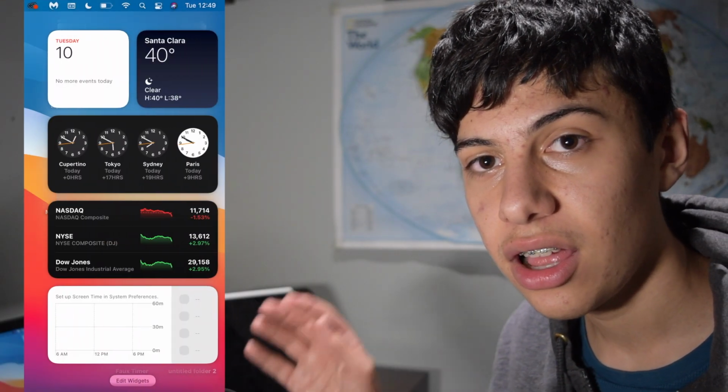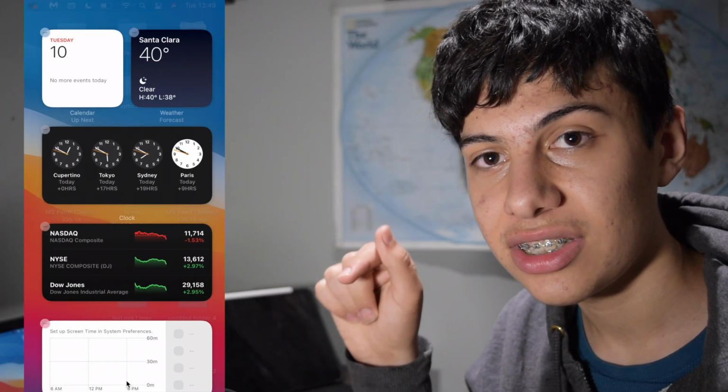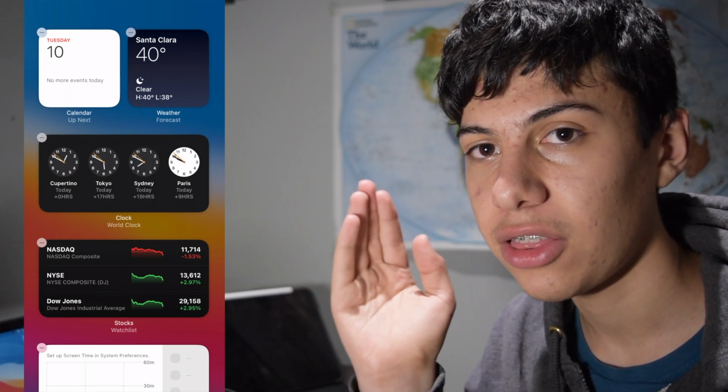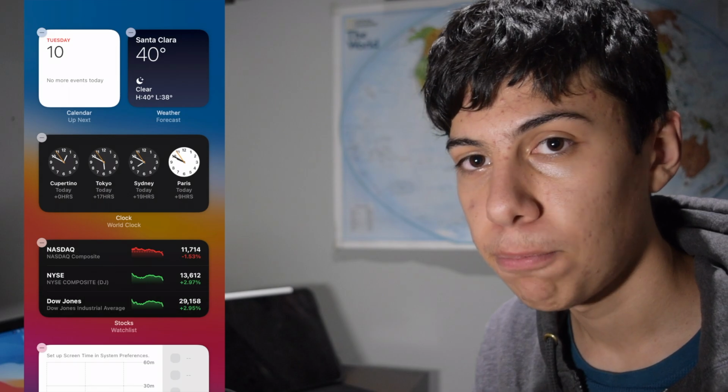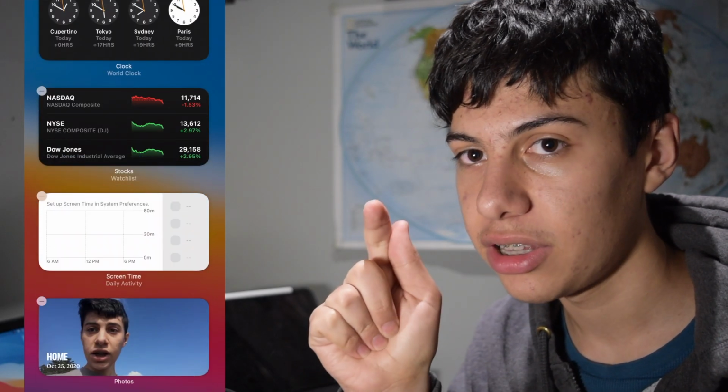And next, if we open up our Mac Notification Center, we can see that we finally have iOS widgets on Mac. And these look really good. You can easily look at the stocks, the weather, world clock, etc. They look really nice and they serve a practical purpose. I really like these.